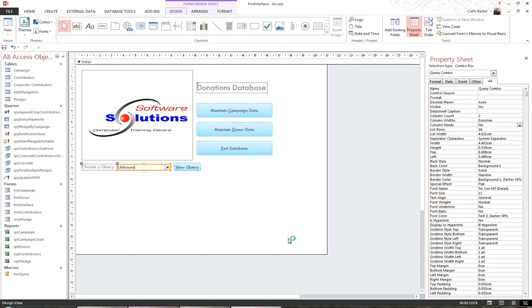Having used a combo box to allow the user to select a query and then a button to view the query depending on what they select, I now want to create an option group where they can choose which report they would like to print preview. So in the design of the form FRM interface, I'd like to create an option group, and I'm just going to choose the option group button from the controls group in the design tab in the ribbon.